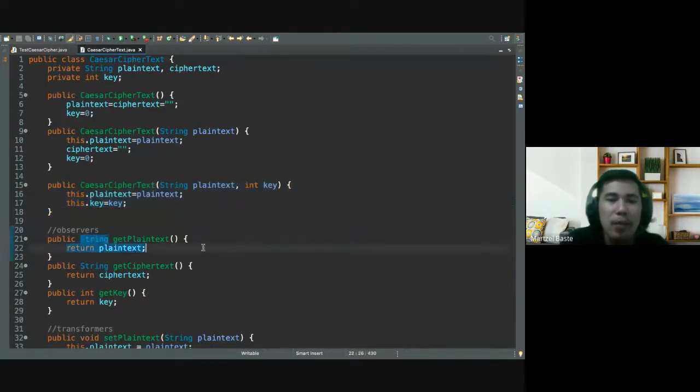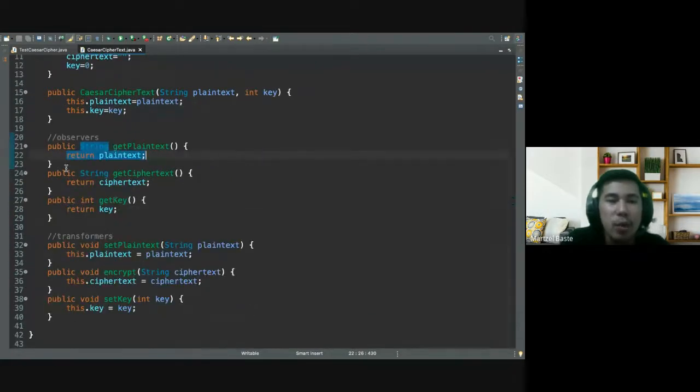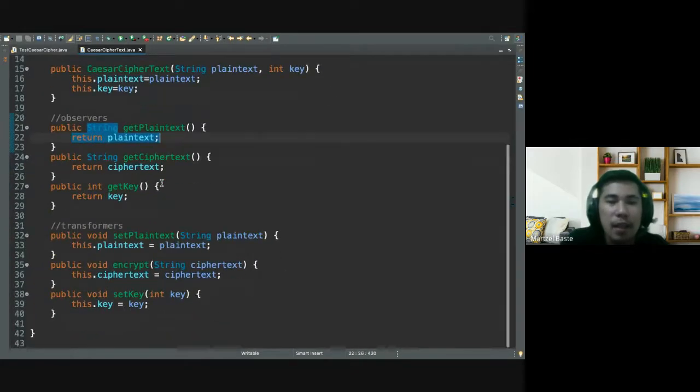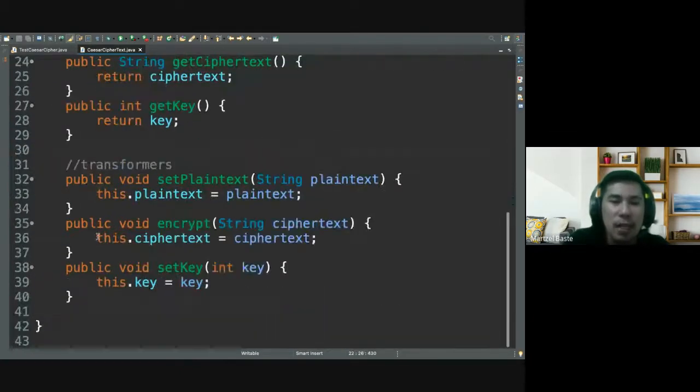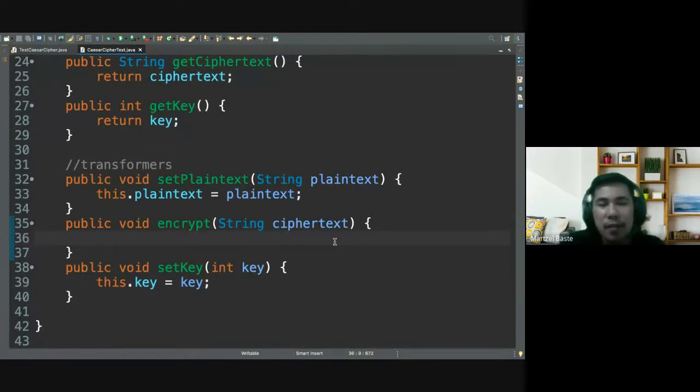Okay? So the same way, if you want to know your plain text, if you want to know your ciphertext and whatsoever, here you can call the observers. But the thing here is that this is what we are going to focus on right here in the encrypt. Okay? So here, this is where we will do our encryption process.